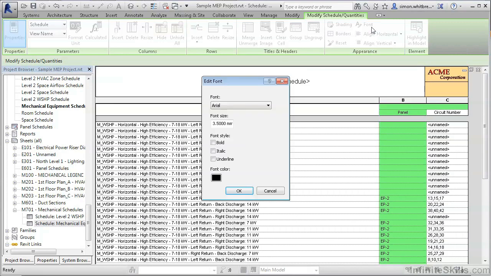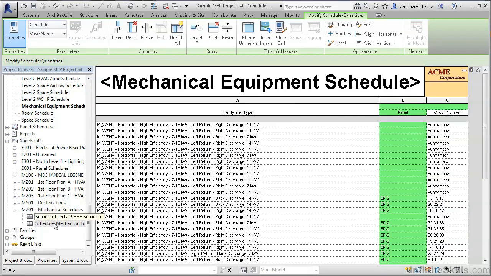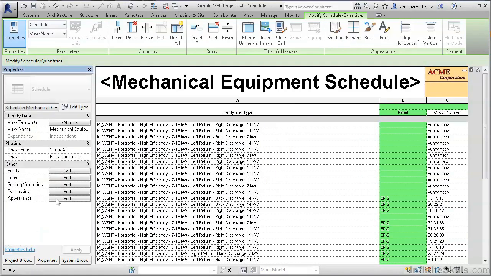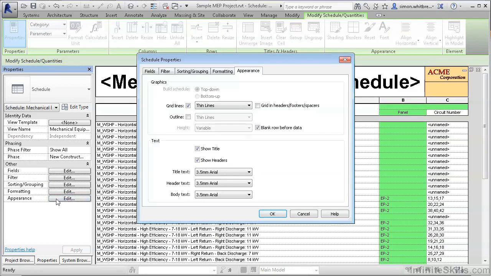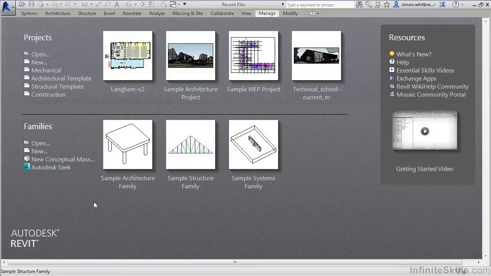We can then also apply a font and a font size to the text. This is in addition to the Appearance tab, where we now have title text, header text, and body text, which can either use the system defaults or the same text styles as we're using in the rest of the project, making it much easier to coordinate the results and ensure consistent documentation.